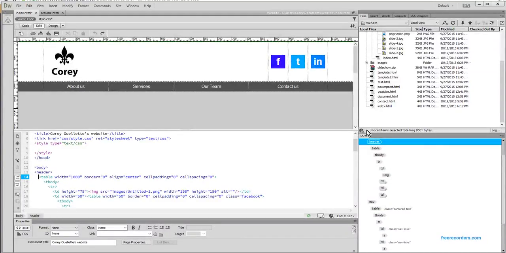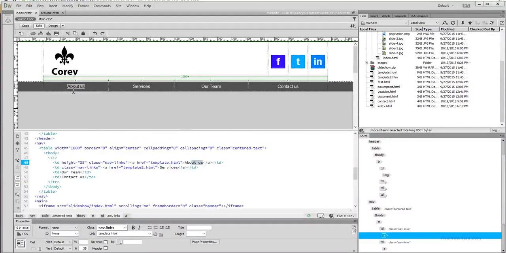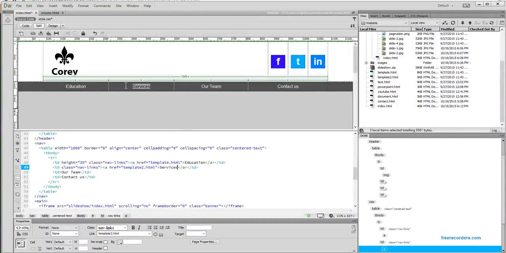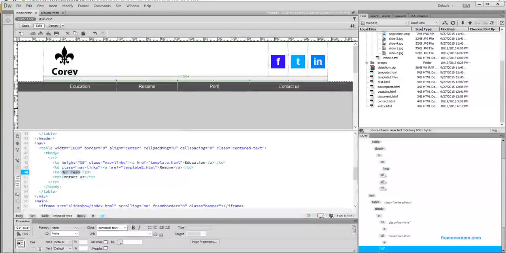Playing out the example, if I was making a website about myself from an interviewee point of view, I would want to do something like education. Maybe experience, if your experience is stronger. Resume, portfolio, and a contact page. So now that I have the layout I want set up, I should start hyperlinking these.